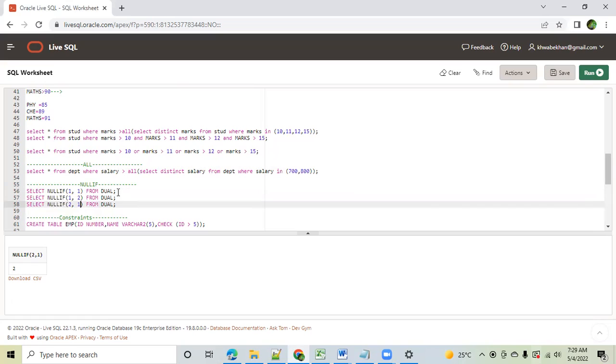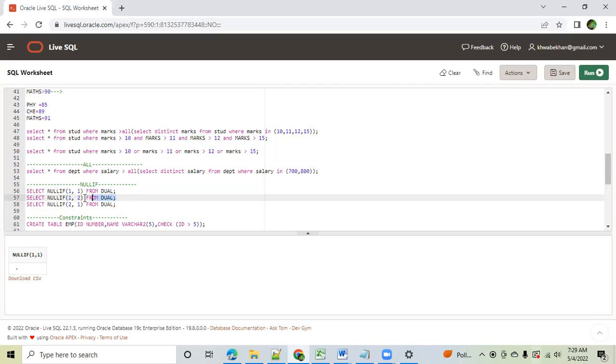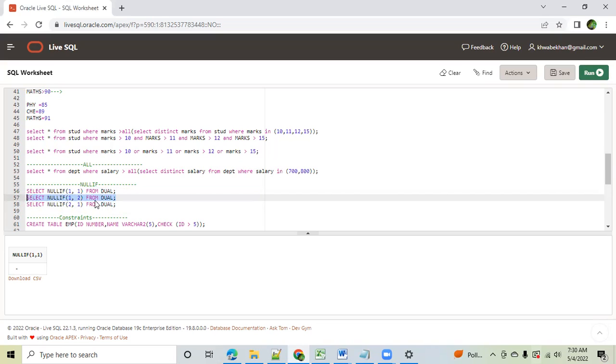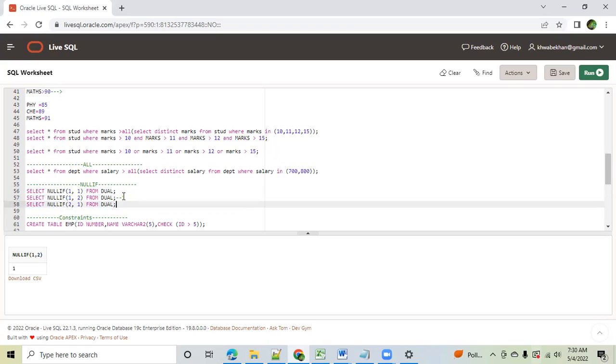Okay. The NULLIF function is like this: when the first and the second values are the same, it will return null, right? I have shown you this example. The first and second are both 1. The output is null. This is simple, right? Apart from that, if the values are not the same, look into this query. The values are not the same, right? So whenever the values are not the same, the SQL engine will give you the first value as an output. See here, the output is 1. Let me execute this query. Output is 2. So it will give you the first argument as an output.